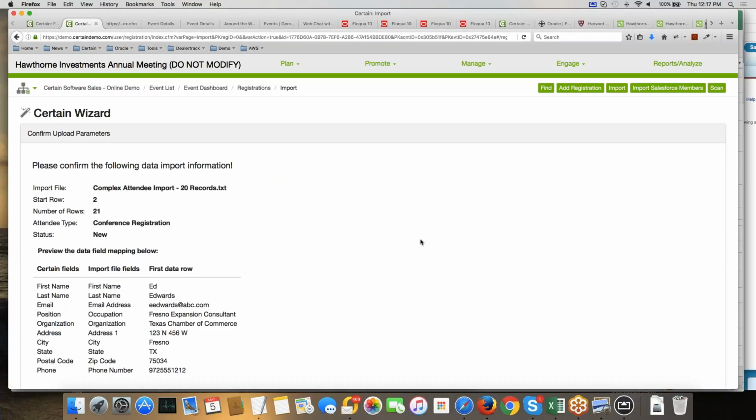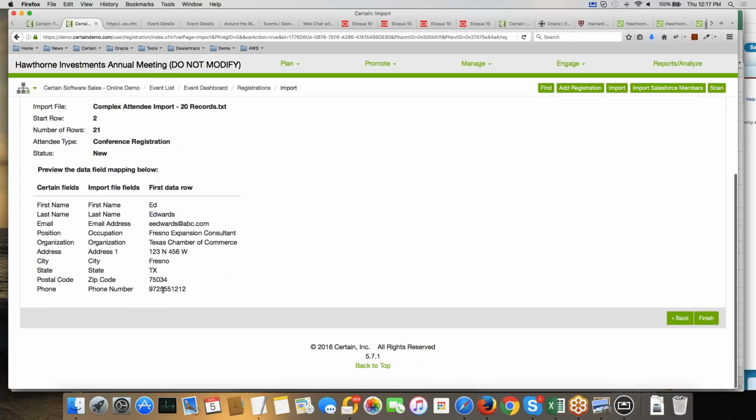If I click next, it's going to give me a preview. Here's how the data is lining up. And then if I click finish, it basically queues up that import and I'll drop all those attendees in on the event.